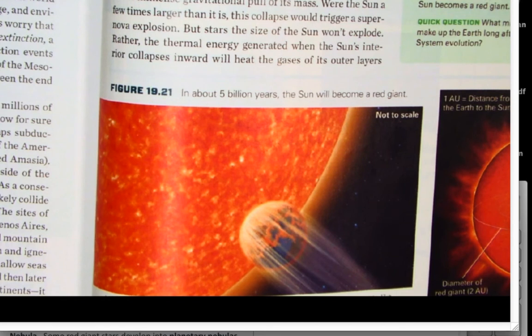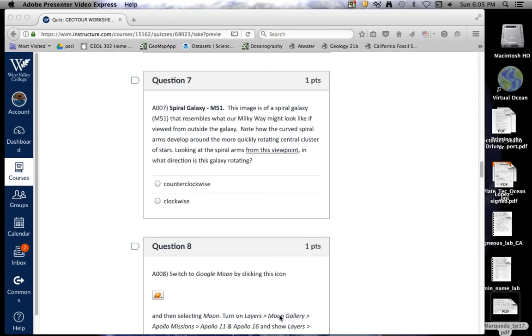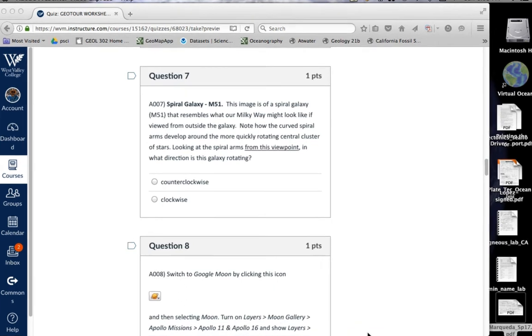So let's look at the questions here. Earth will lose its atmosphere and water and may or may not be consumed or completely vaporized, depending on how large the red giant becomes. I'll let you go through questions 4, 5, and 6 on your own because they're pretty straightforward. I want to go over question 7, 8, and some of the other ones here because they deal with something a little bit different.